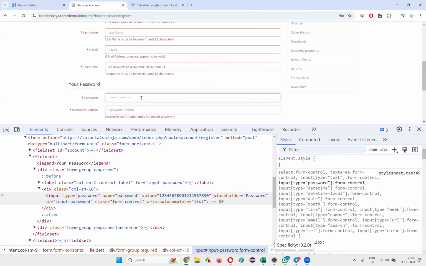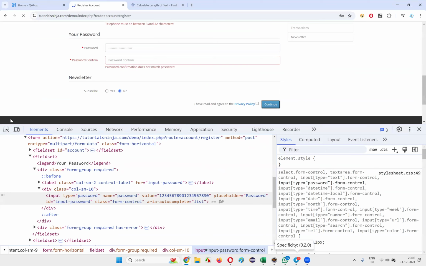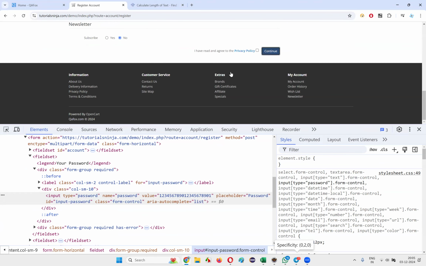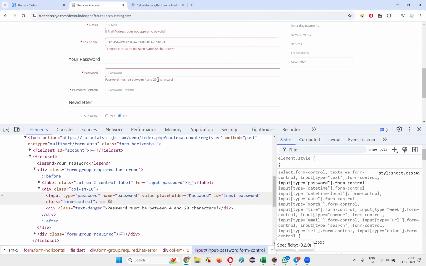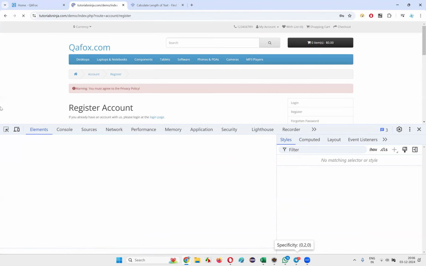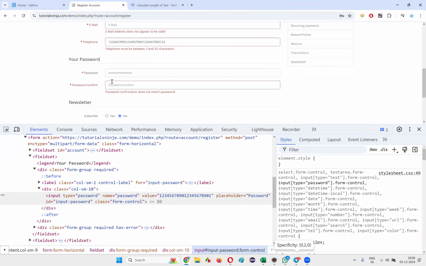Then the next one is I'll enter one extra number and click on continue. So here what it is saying is, let's try this out. Continue. Password must be between 4 and 20. So 1, 2, 3, 4, 5, 6, 7, 8, 9, 0, twice. I'll just give one extra and say continue. So the warning is not coming, guys.